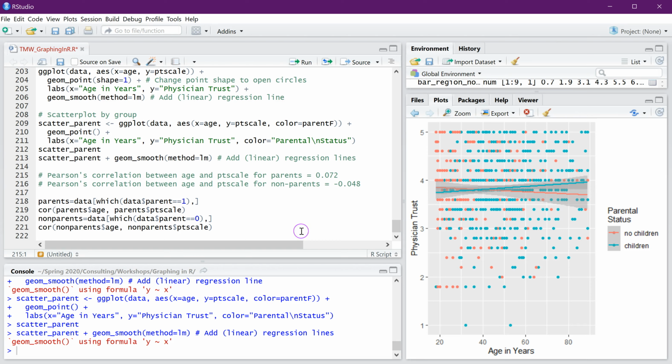And if we actually look at the correlation between the two, the Pearson's correlation, we can see for age and PT scale for the parents, so this is the teal colored information in the graph, it's only 0.072. And for the non-parents, it's negative 0.048.